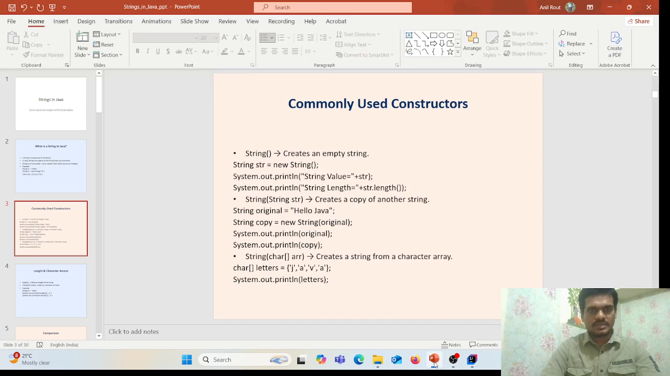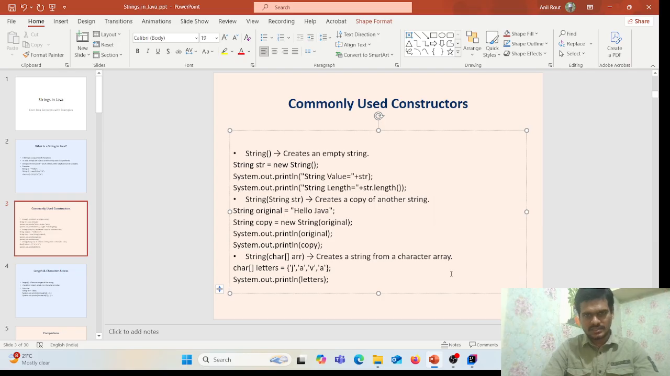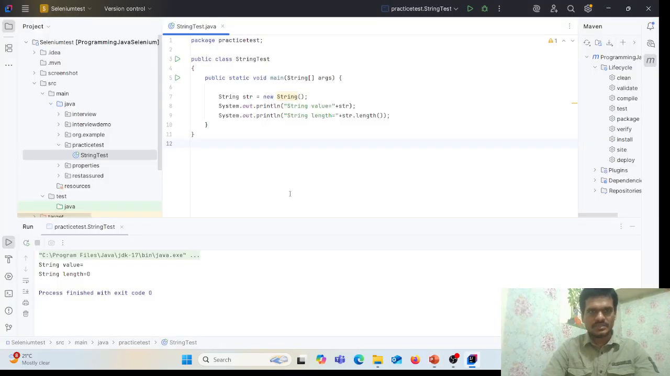Let's go back to the slide here. Then the next constructor, String(String str), creates a copy of another string. Let's do that. String original is equal to, let's say, "hello Java", and String copy is equal to new String(original). So it will create another string.